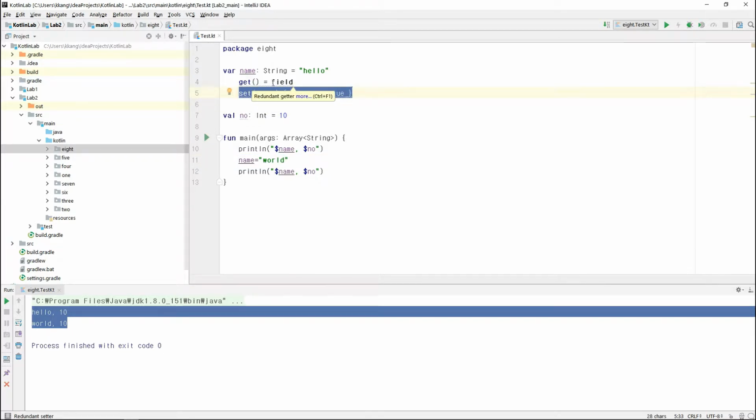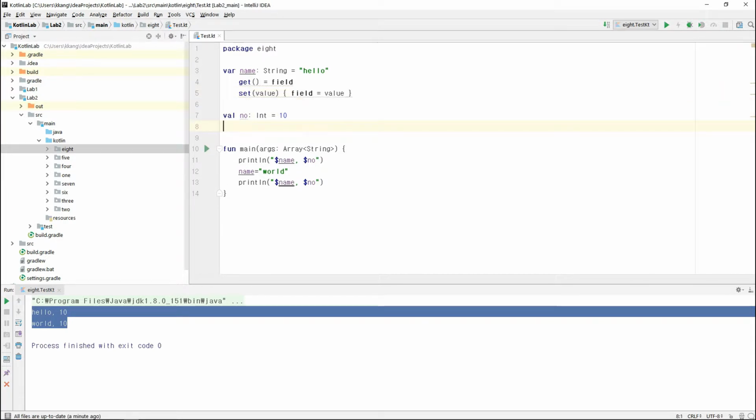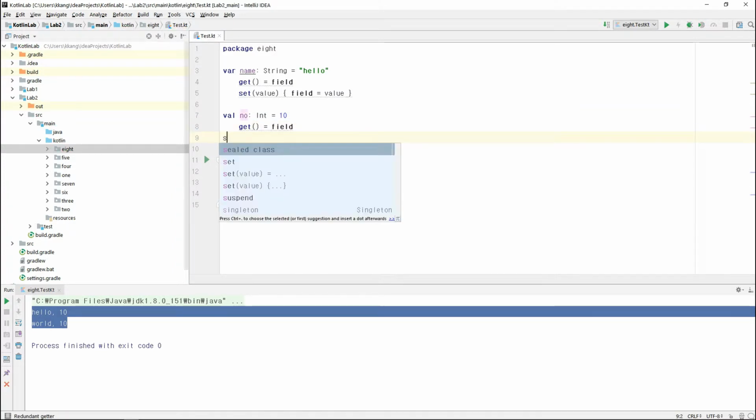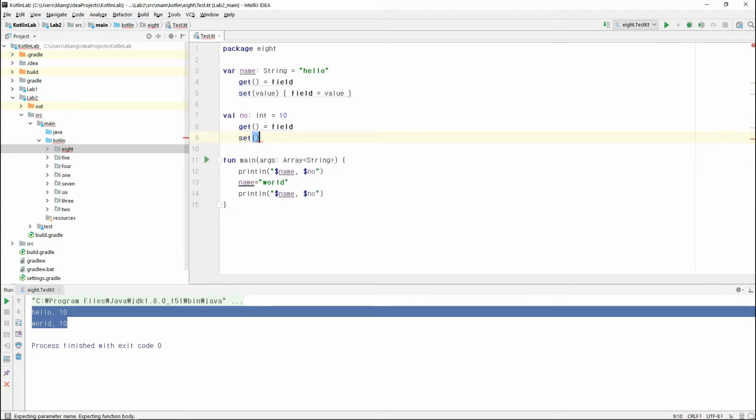This field is a keyword that represents the property. So the get function obtains the property's value, and the set function assigns the property's value. This int variable is the same, except because it's a val variable, it doesn't have the set function. So it's exactly the same as if we declare the getter only. And if we try to add the setter, we'll get an error. So this is how the property works.